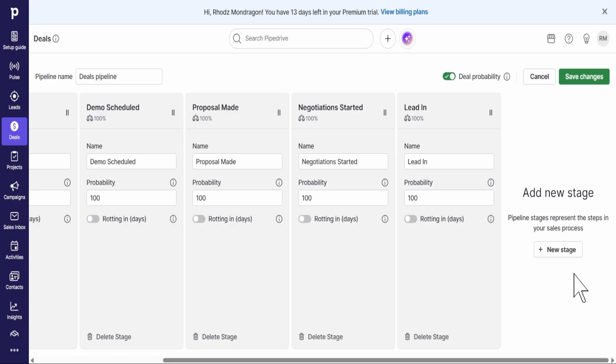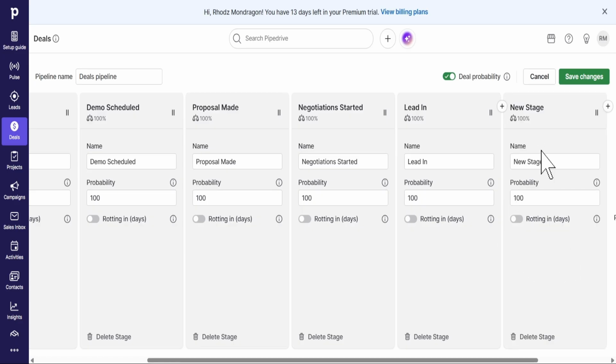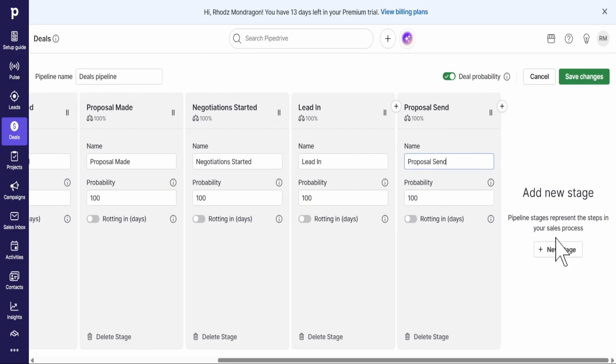Add another stage and call it Proposal Sent. This stage is for deals where you've shared pricing or a formal proposal. It's smart to attach the proposal to the deal and immediately schedule a follow-up activity with a clear deadline. That way, you'll never lose track of who you owe a response or who owes you one.